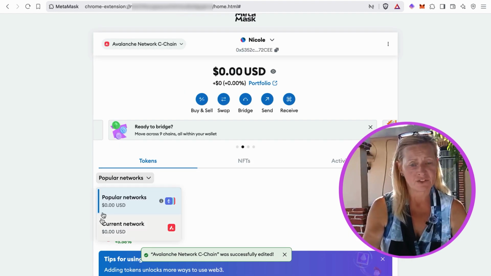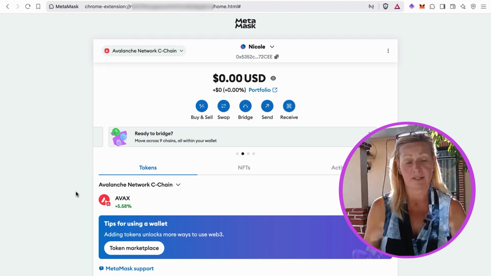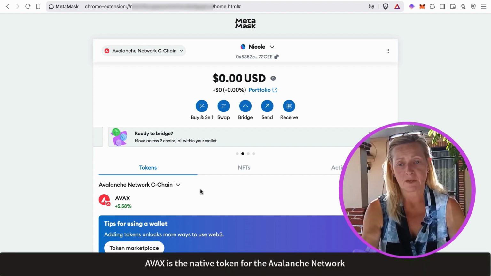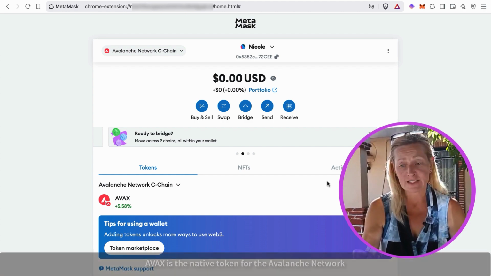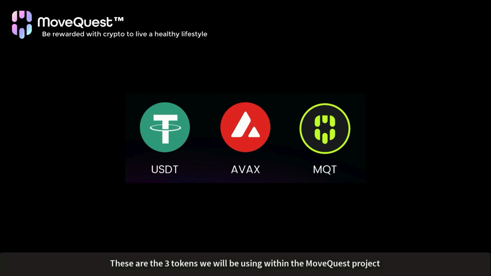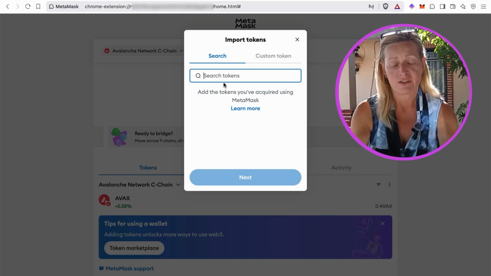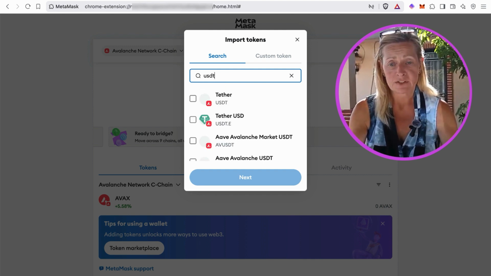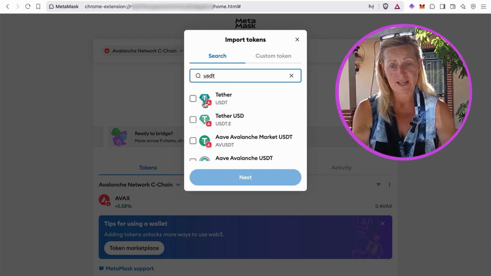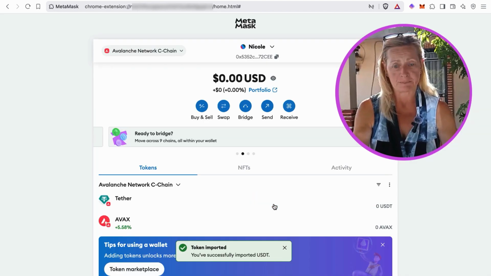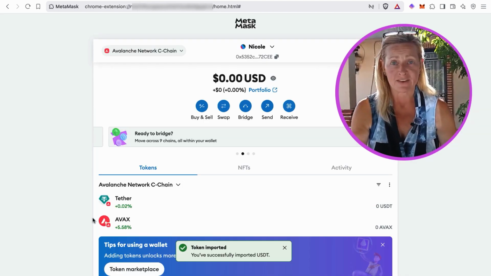Here you can always just keep it on the current network, and you can see on the Avalanche chain we've just got the AVAX added. Now we also want to add USDT. So we're going to click on these 3 dots over here, and we're going to import a token. USDT is a pretty popular token, so you can search for it, and it's right here, USDT Tether. So click on Next and Import. So now we've got Tether and we've got AVAX added.